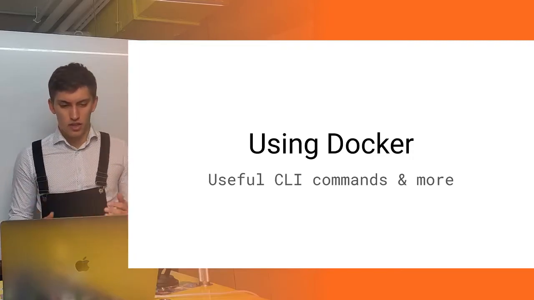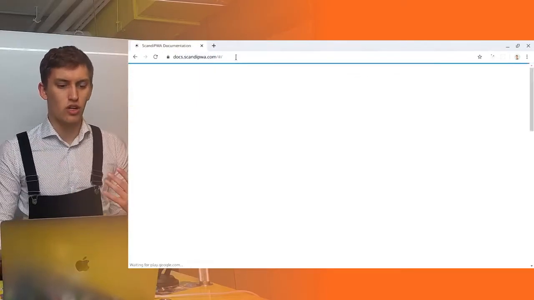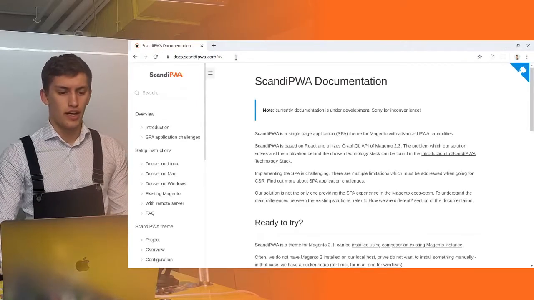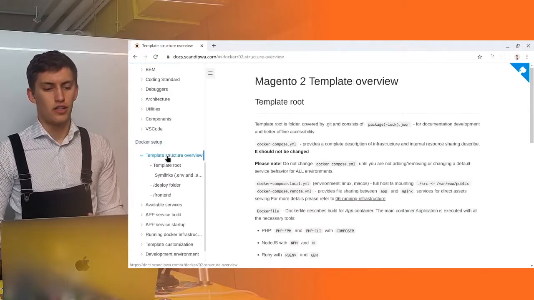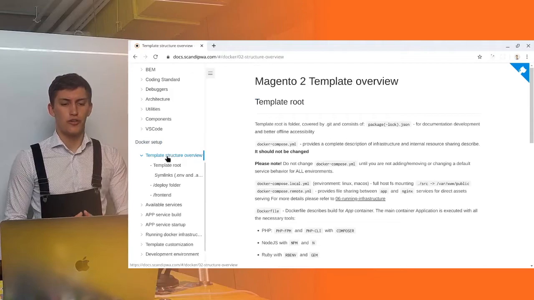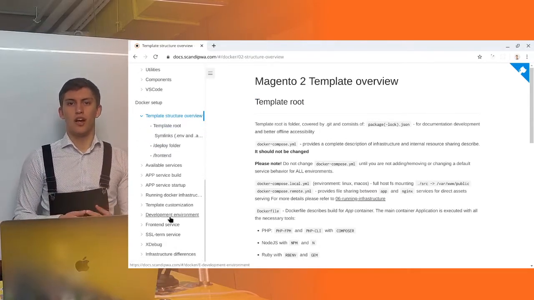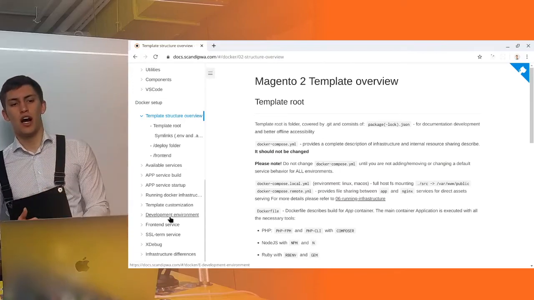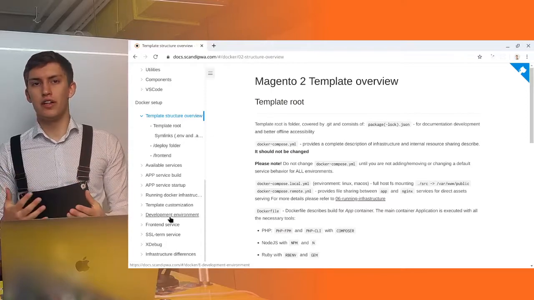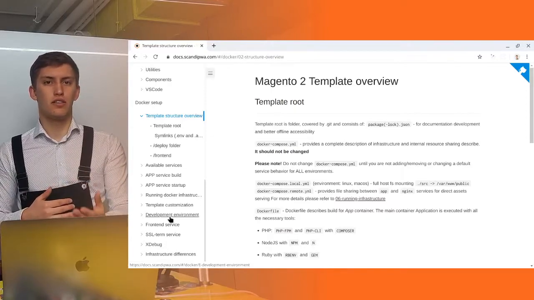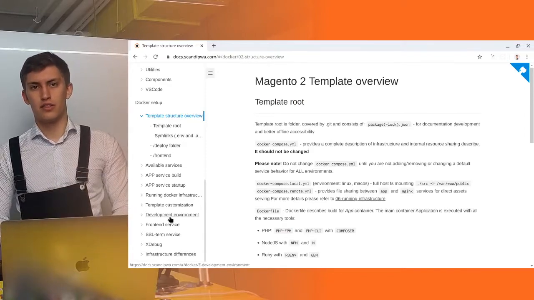So let's start first with referencing the documentation. Docs can be found on docs.scandipwa.com. Here, if you scroll down, you can see the Docker setup part. And here, starting with template structure overview and going down, you can find all the information related to Docker. But today I'll try to teach you a little bit more visually. If you prefer text documentation, you can refer to this website.